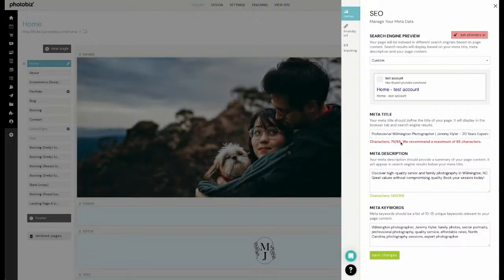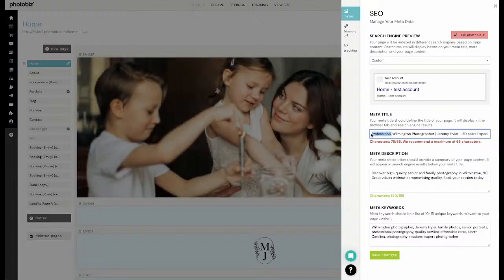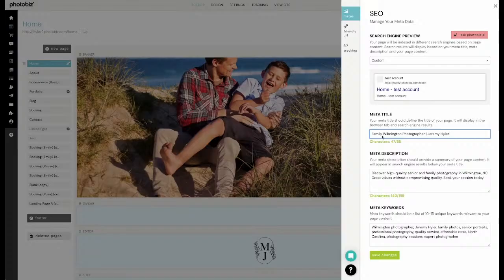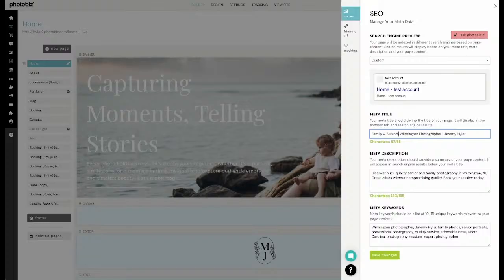Now the character count here is a little bit longer, so we might want to change some of the words here. Maybe I only want to change it to professional Wilmington photographer. Maybe I want to put family, something like that. And then, I don't know if I need to say 20 years experience, so maybe I'm going to change it just slightly. Family and seniors.